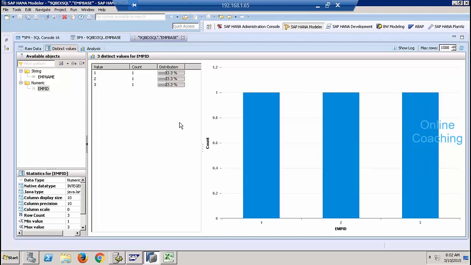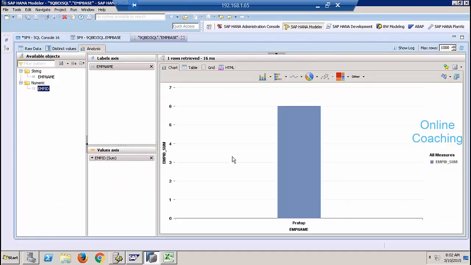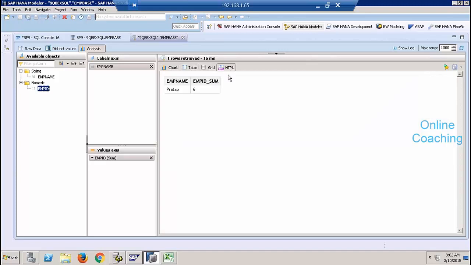This is not for end users. This is for a developer, not for end users. You can see profiling here, how many times a value came, what percentage of data. In the analysis also you can do some kind of reporting, where you can bring in table format, chart format, grid. This is all for end users. This is a report user, an end user, not us. For us, it is to test my data, that is, to validate my data.